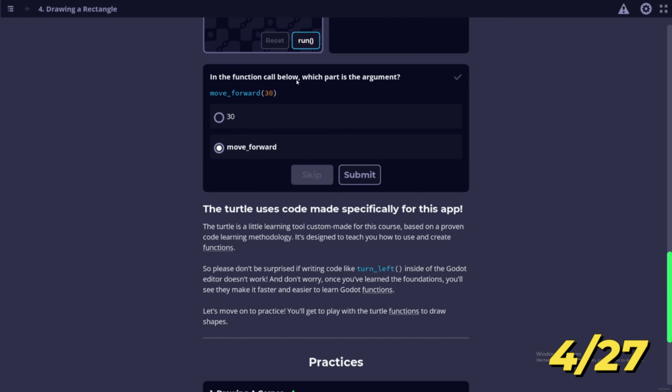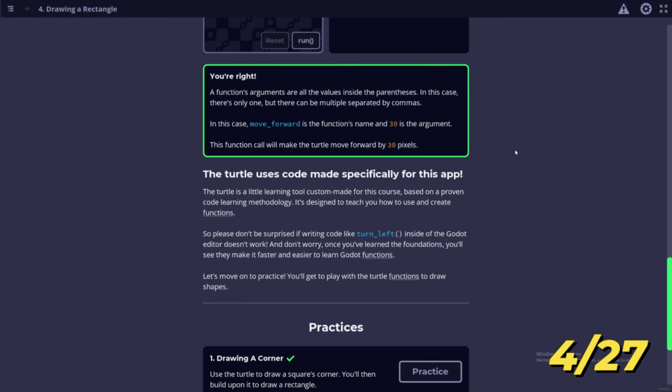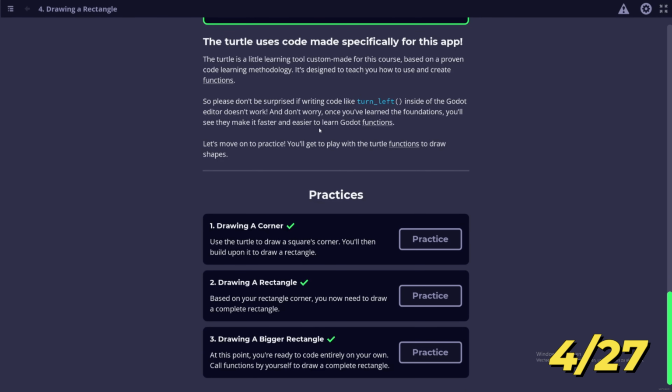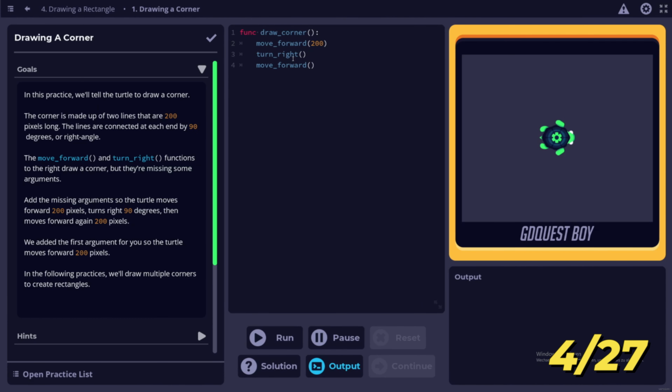In the function call below, which part is the argument? It's the 30. Now we should try it on our own. The instruction is to move forward 200 pixels and turn right by 90 degrees, then move forward again by 200 pixels.